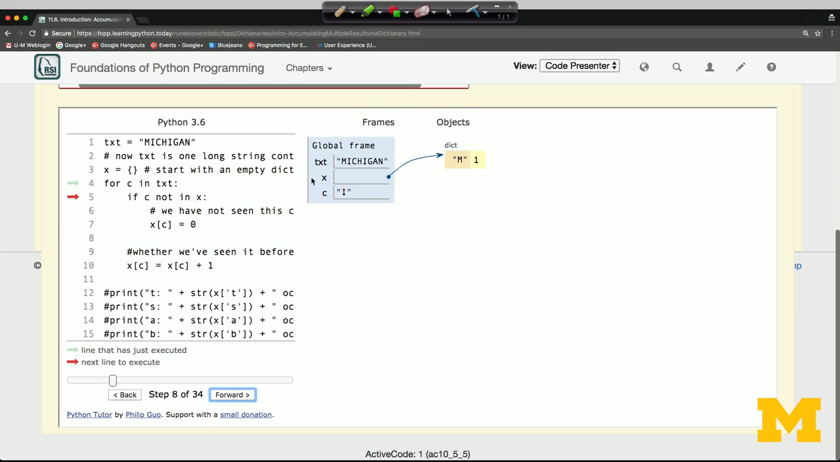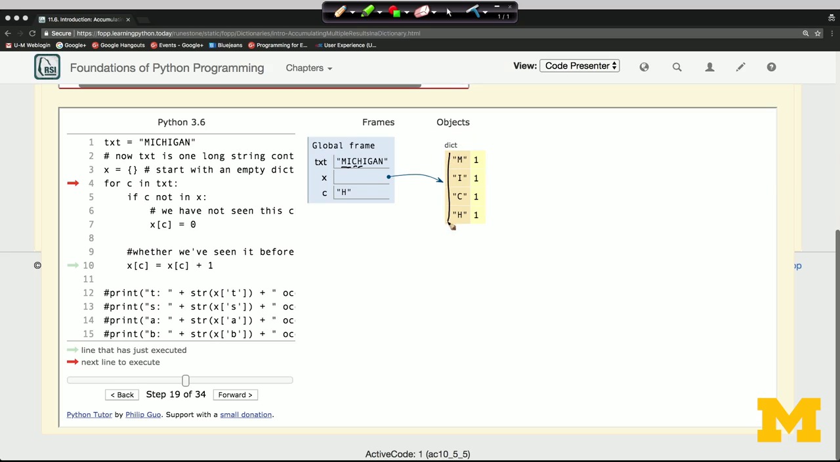With the character I, we see that I is not in our dictionary. So we initialize x sub I to be 0, and we set its value to its previous value plus 1. With C, it's not in our dictionary, so we initialize it to 0, and then increment it. With H, we set it to 0, and then increment it. So you can see that our dictionary keeps building up the number of times that we've seen every given letter. At this point, we've seen M, I, C, H, and none of these characters were in our dictionary, and so our dictionary was just adding a new key value pair for every letter that we saw.